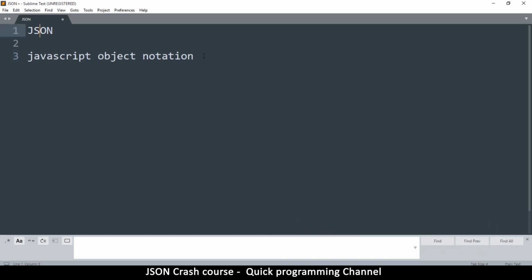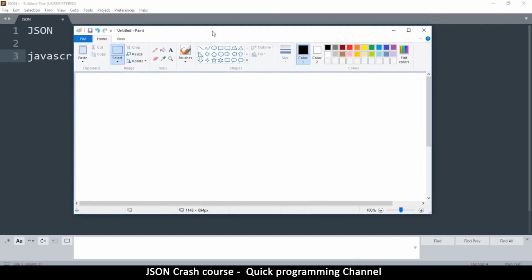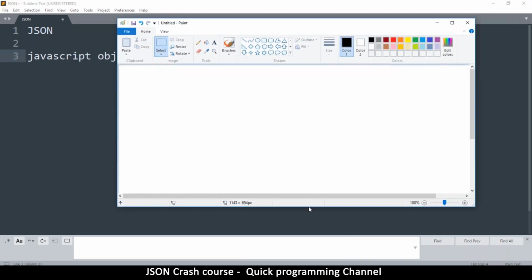So what does this mean? Why do we need JSON and how do we use it? Now, the reason we need JSON is simple: data saving and data transfer. It makes it easier to transfer data using JSON. So let me explain a little bit. So I'll use this advanced paint program.